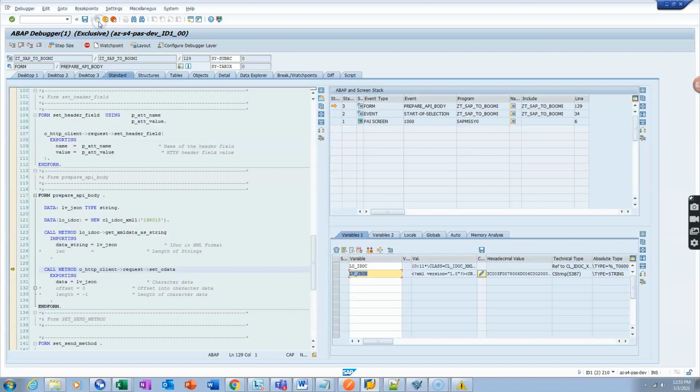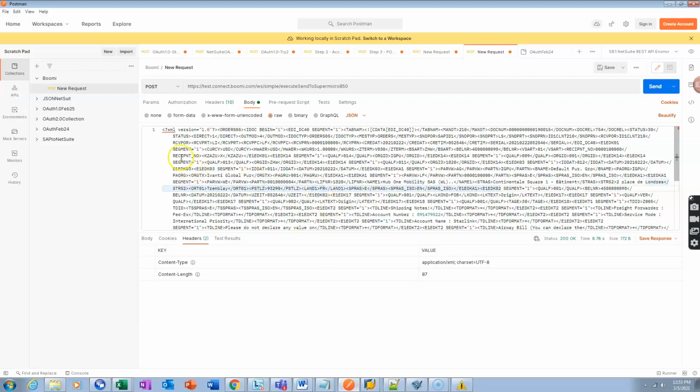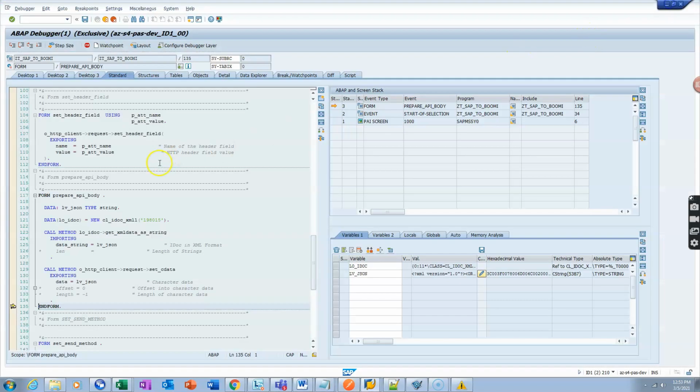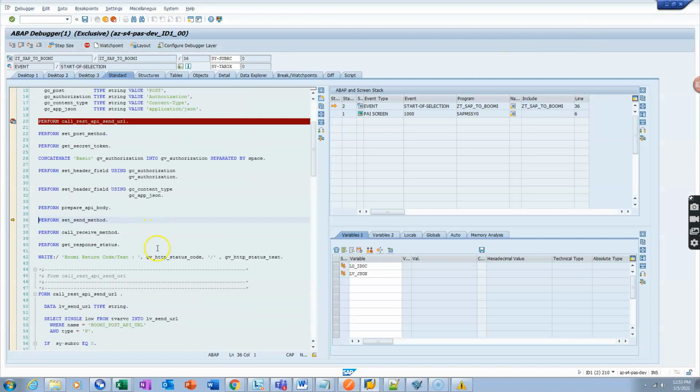All right, and then we are just doing the set data. Set data means it's like copying pasting in this part of the post. All right, so we just set the data. Now we are done with everything. So we told the system to post it. We know the URL. We know we have given the user ID and password. We have set the header, authorization, and the content type. We have prepared the body.